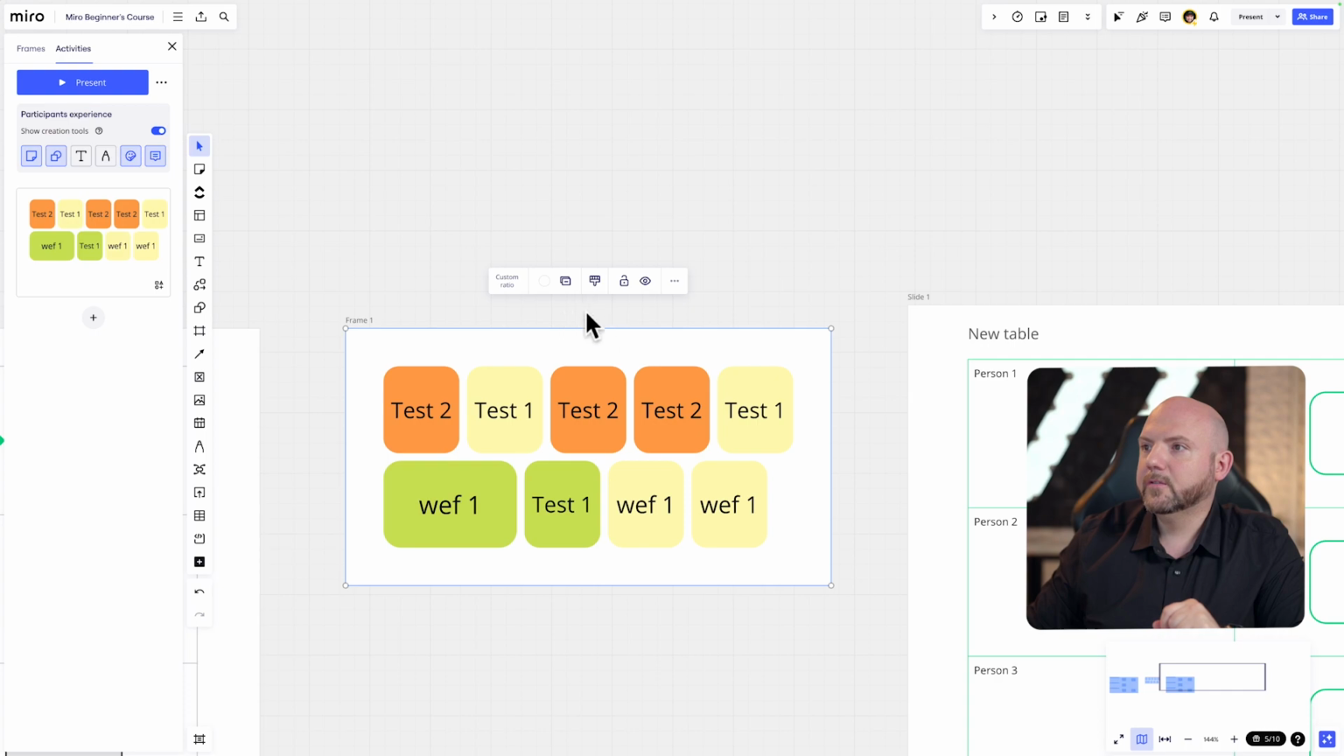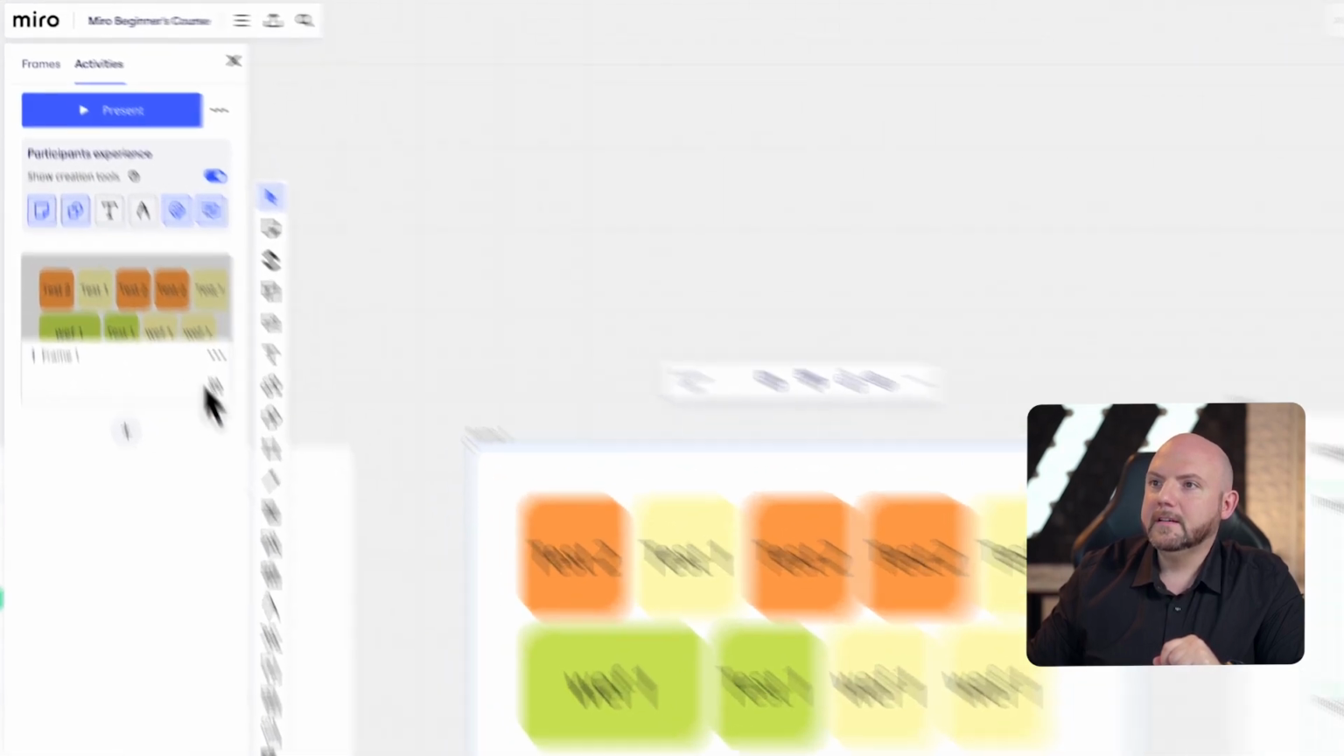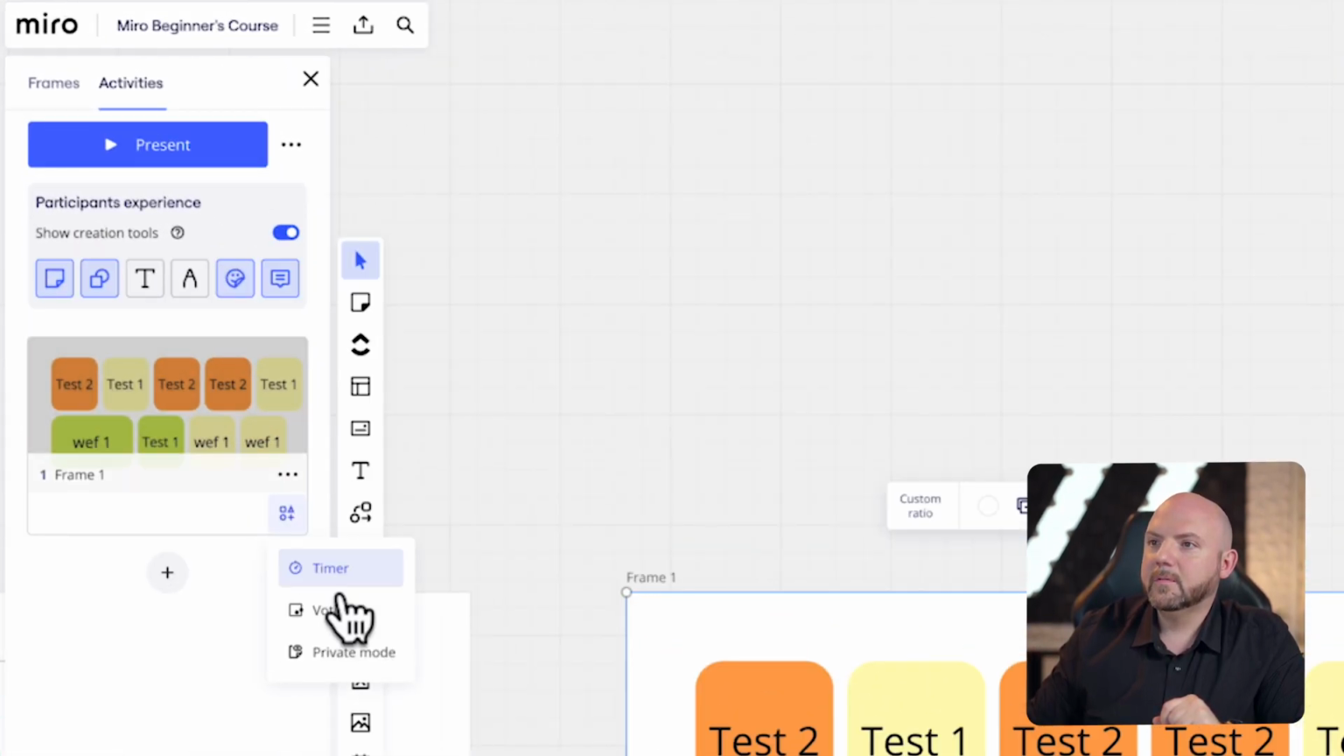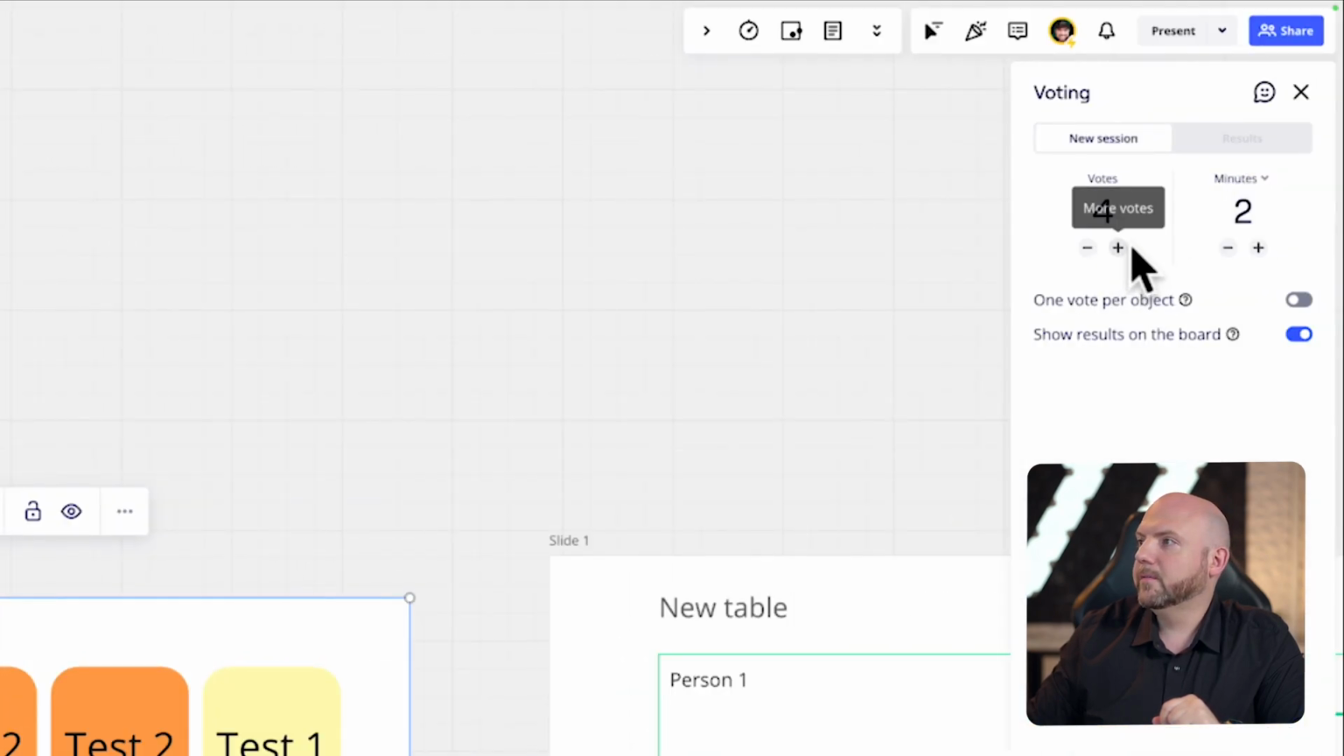So I could add this now to the activity list and see, okay, these are the activities that we want to do. We can give this a voting, right? So people are then able to vote. Well, the options are endless. Again, if you want to learn more about all these features that you can use during a webinar, let me know in the comments below.